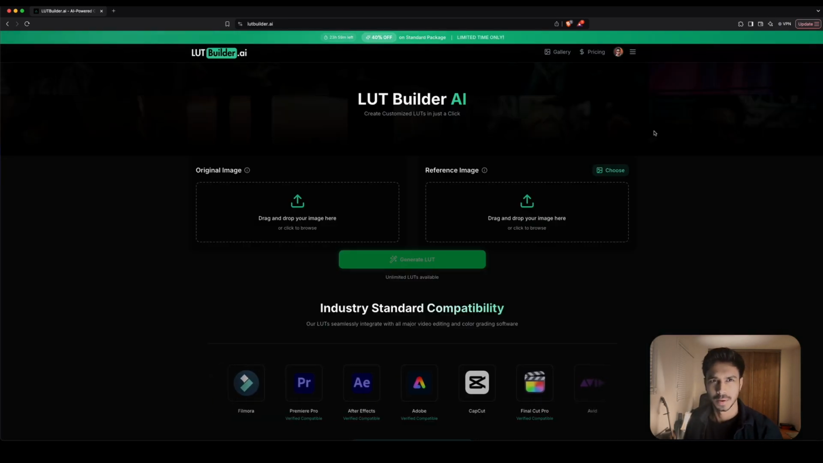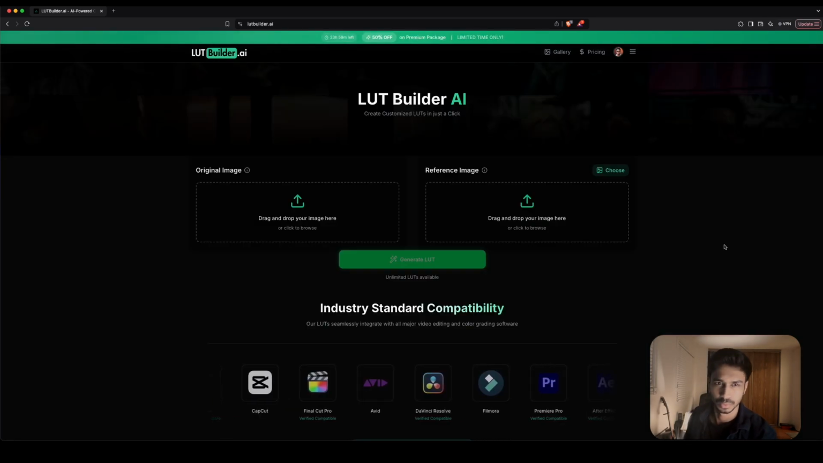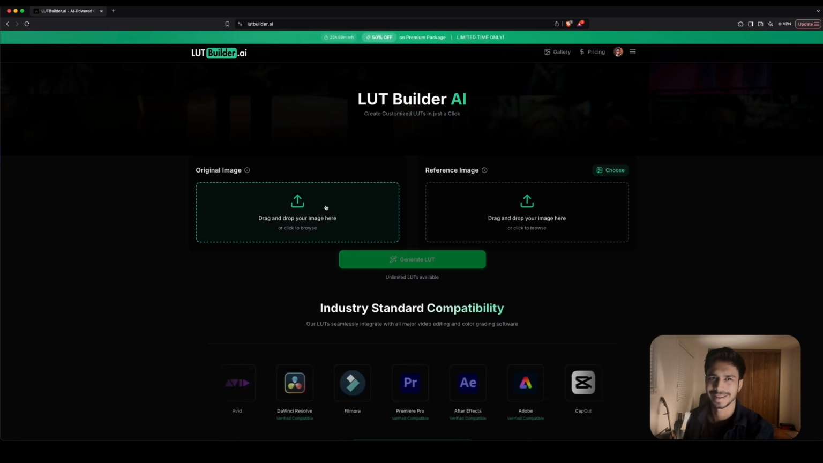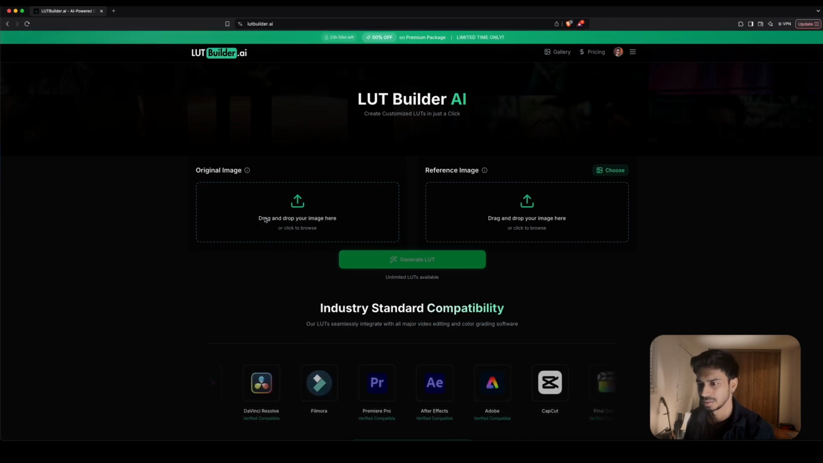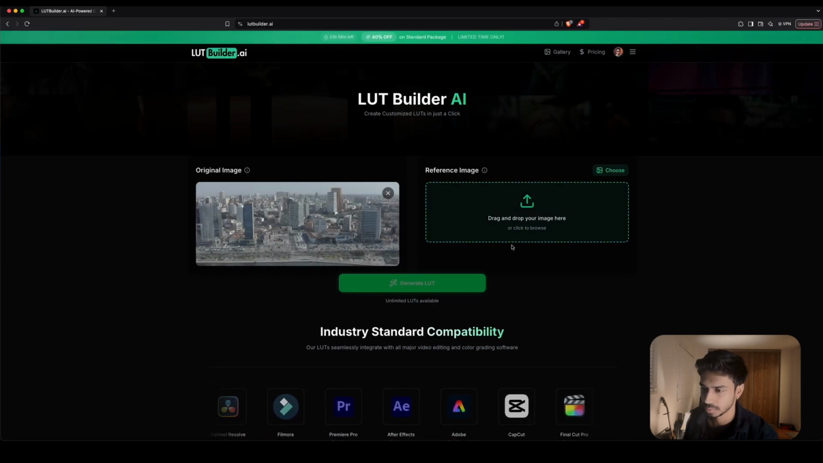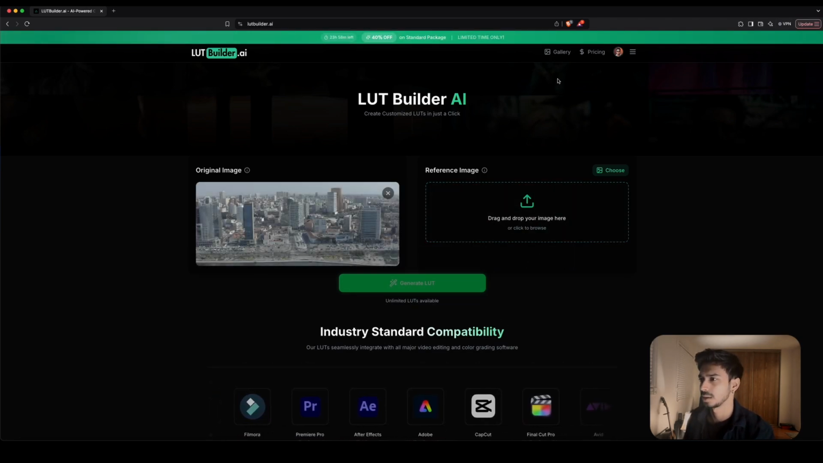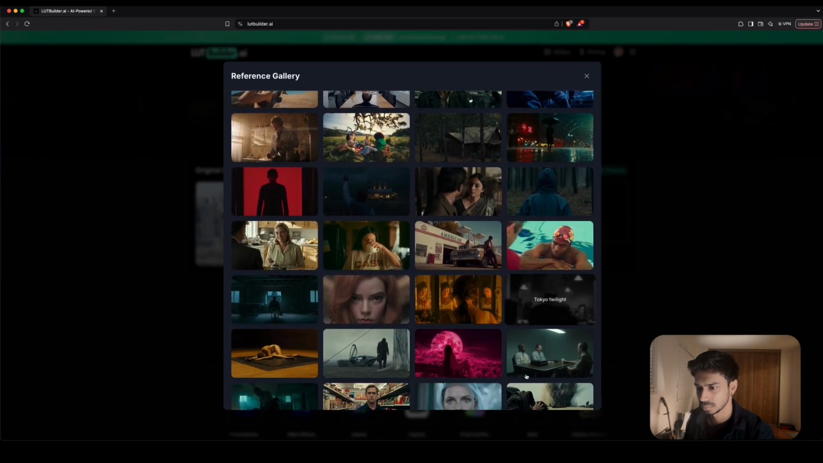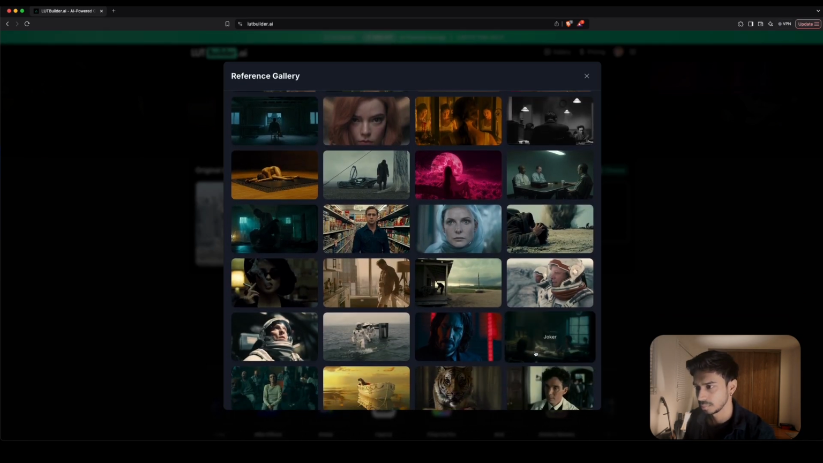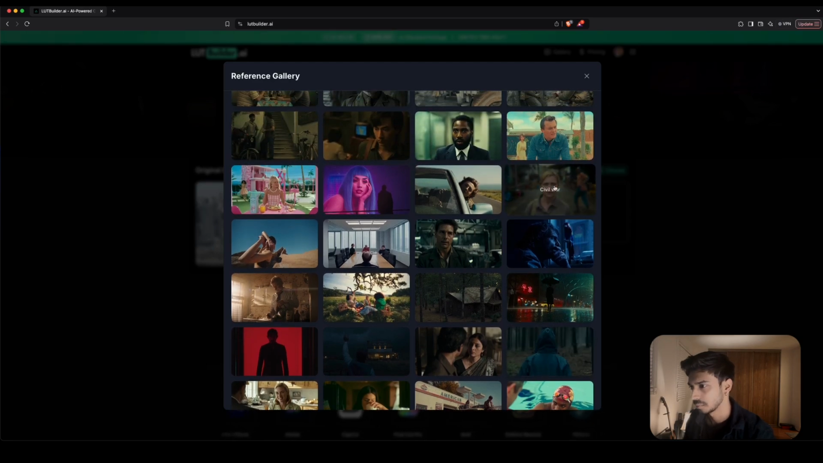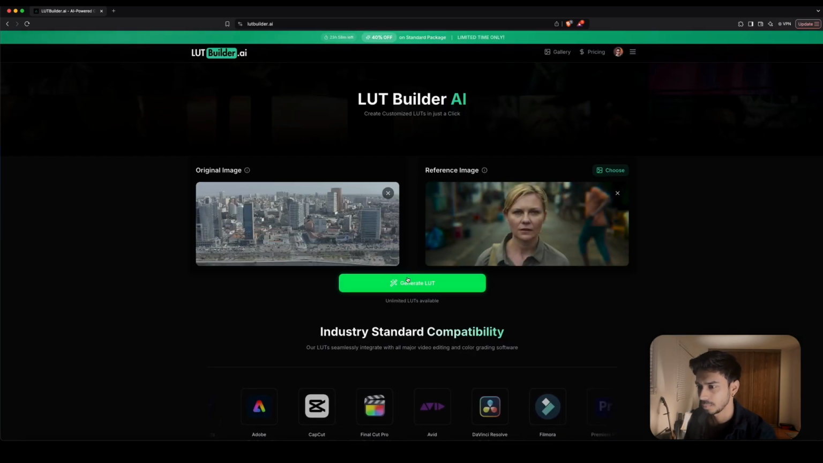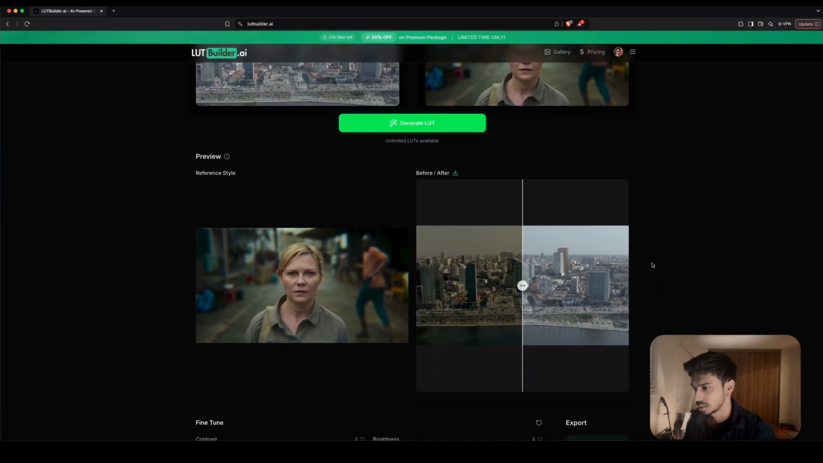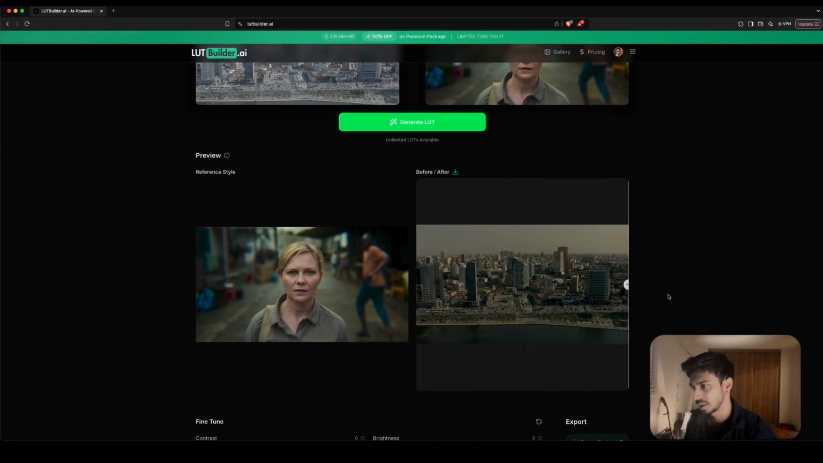Okay, so I'm just gonna start with a DJI drone shot, which is pretty straightforward and simple. You can just click, or otherwise simply drag and drop. Even if you don't have any reference, like I said, you can go to the gallery and look for any sort of reference that you like. Maybe, okay, I like Civil War. Let's go with Civil War. I'm gonna generate LUT. And yes, it's as simple as just generating a LUT.